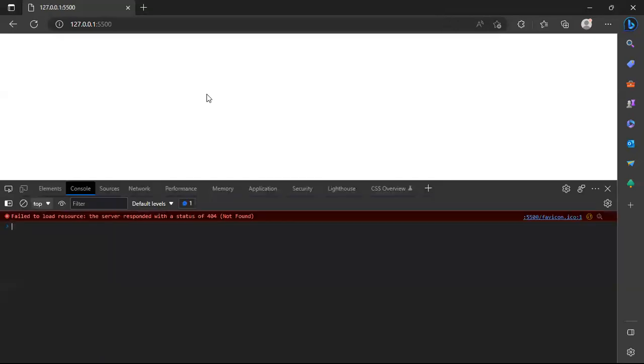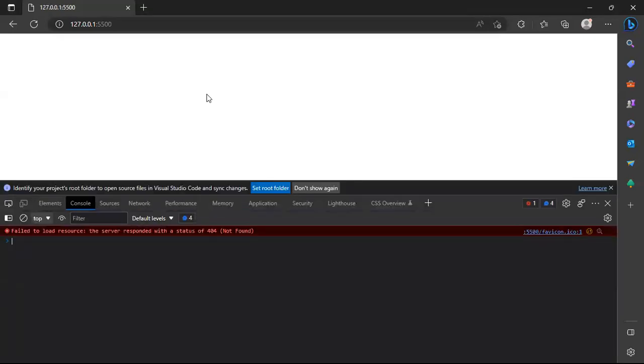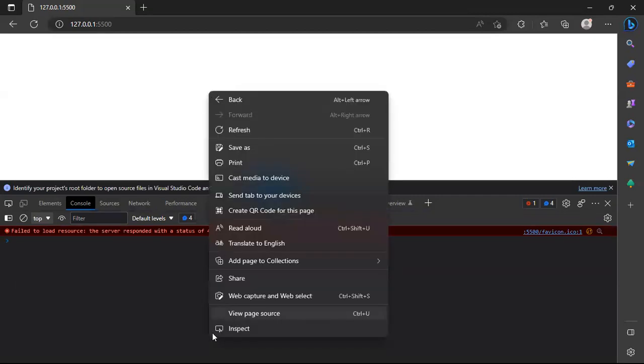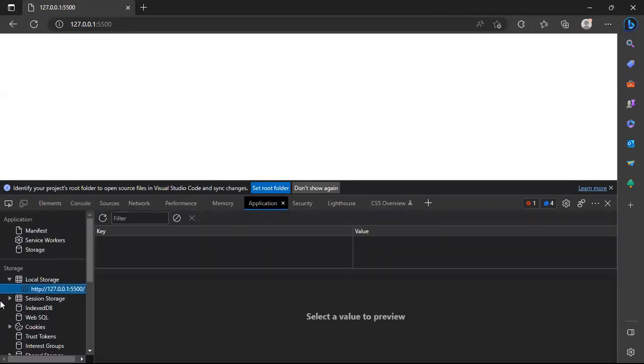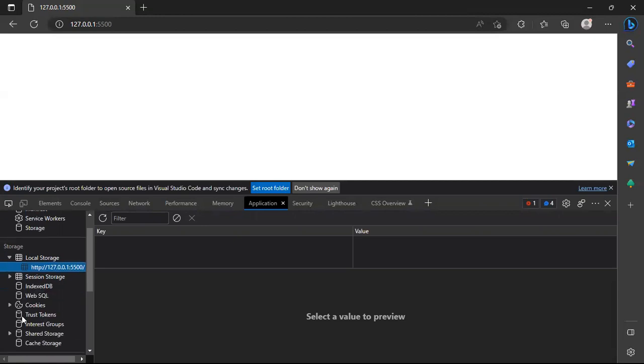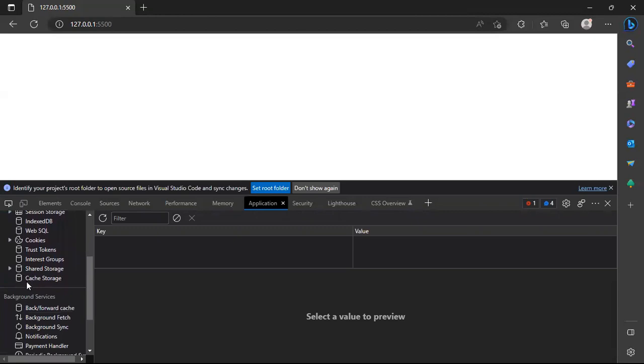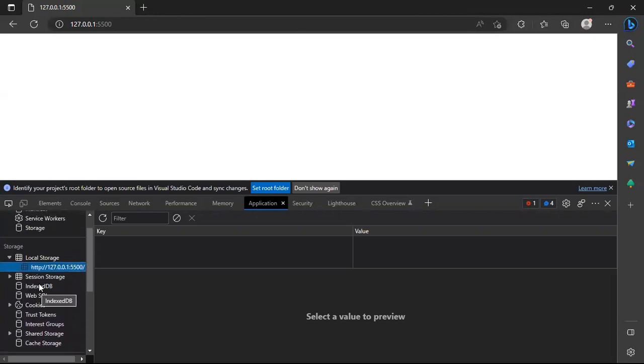So let's see where we are going to find it, then start doing it. I will open inspect using the F12 key on my keyboard, or just by right-clicking and then choosing inspect. Then go to the application tab, where you will see session storage, cookies and things like that. I'm planning on doing those, but in this tutorial we will see local storage.